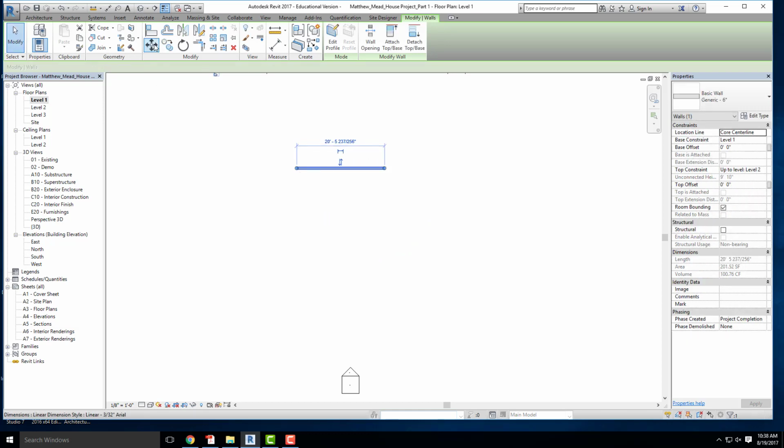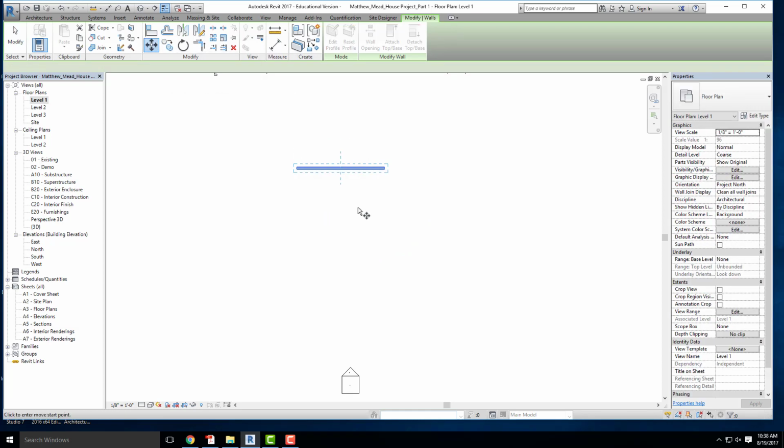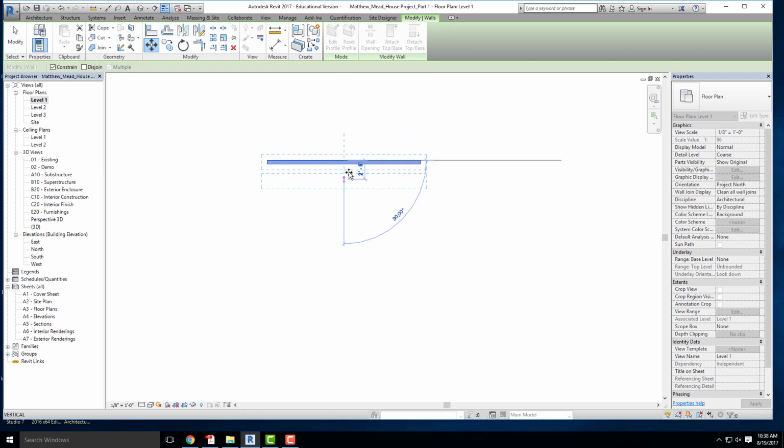The next tool is going to be the move command. So I click on move. Move works very much just like copy, except that it's not going to create another instance of it. You still have the constrain option. You can check that or uncheck that, but if you want to move a wall, you simply define the location of where you want to move that from.